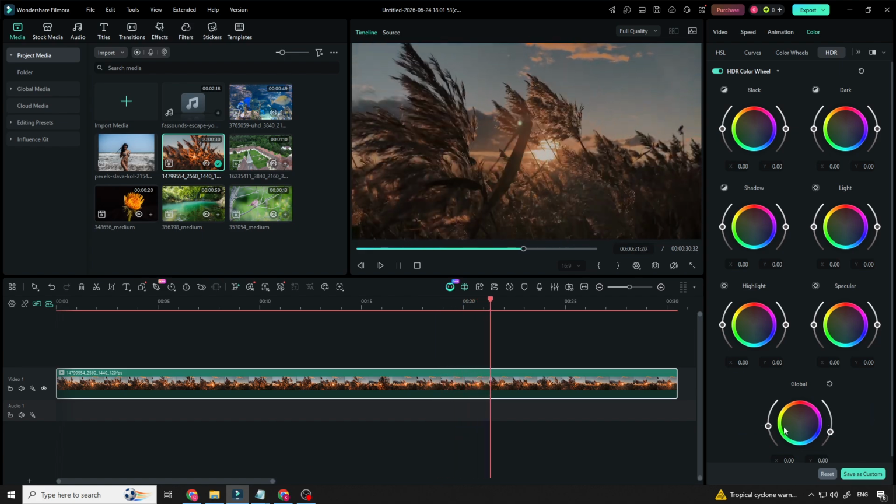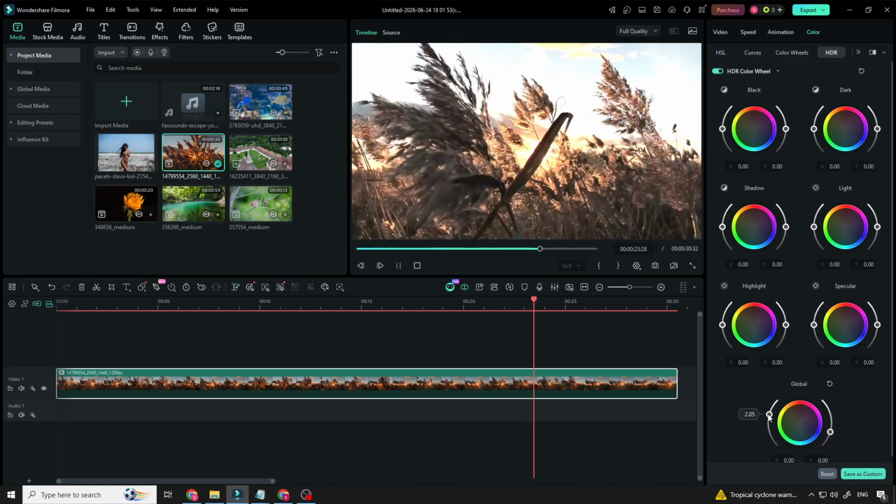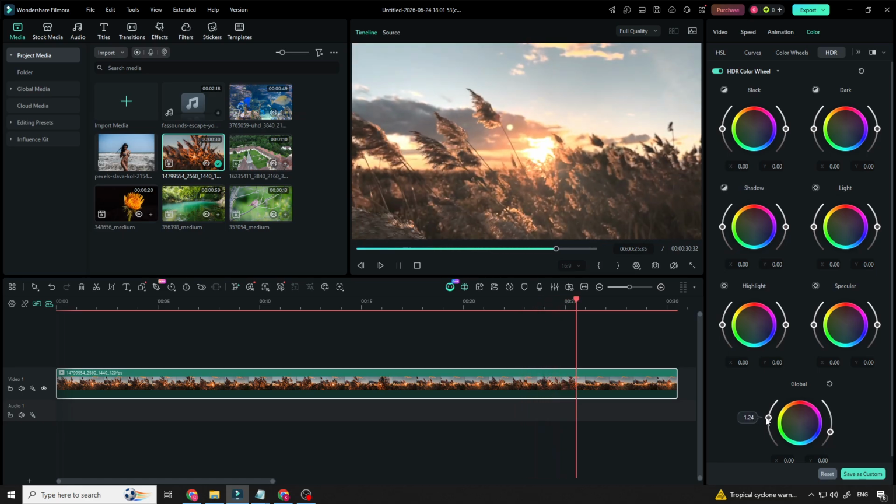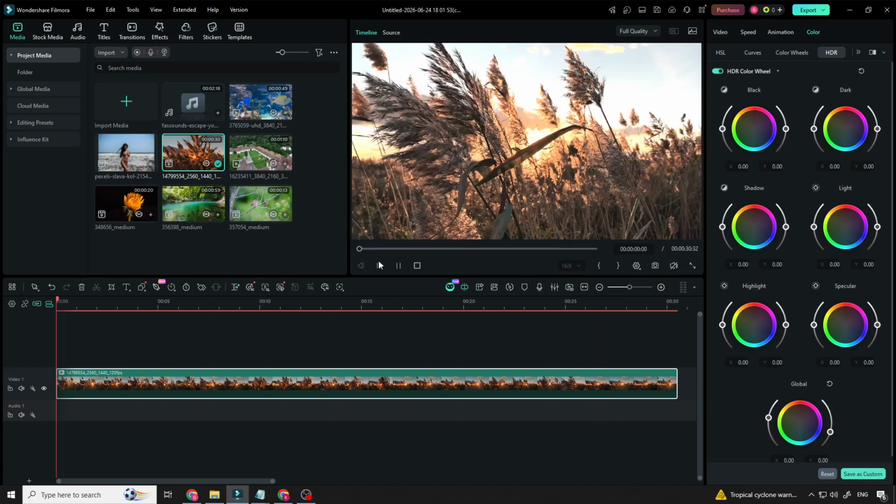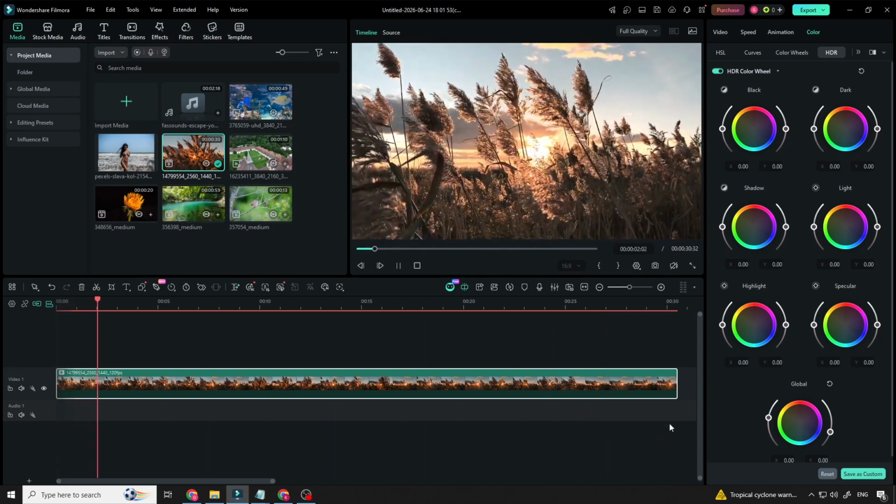This tool is best used for creating a unified cinematic color grade, gaming edits with a strong theme, quick stylistic looks without adjusting each wheel, and matching scenes with a consistent tone.